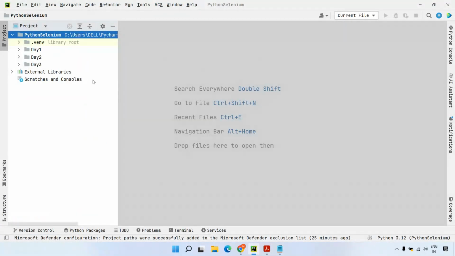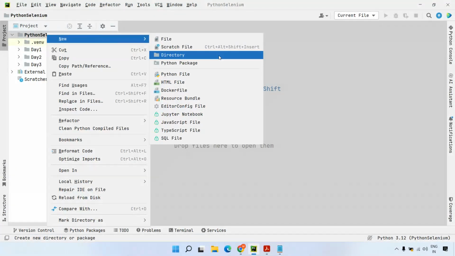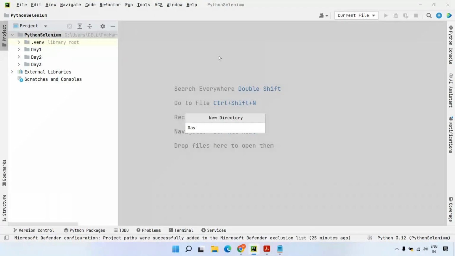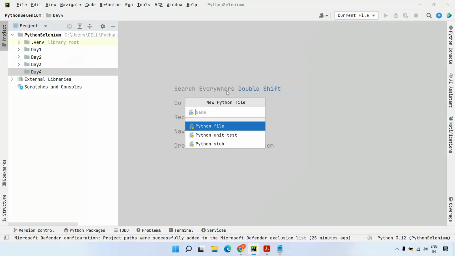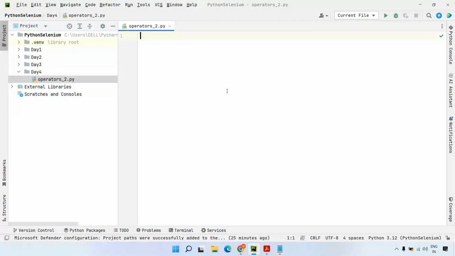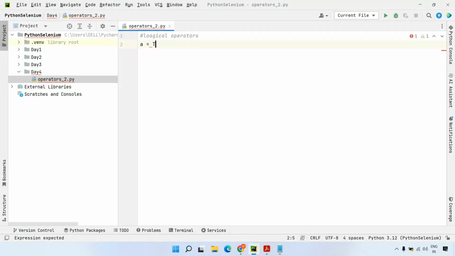Let me try to create one directory, which is day 4. Inside this, I'm creating another module, operators 2. As a part of this, logical operators. Let me define two Boolean values storing in two variables. One is true and the other is false case. Accordingly, you can try for other scenarios as well.